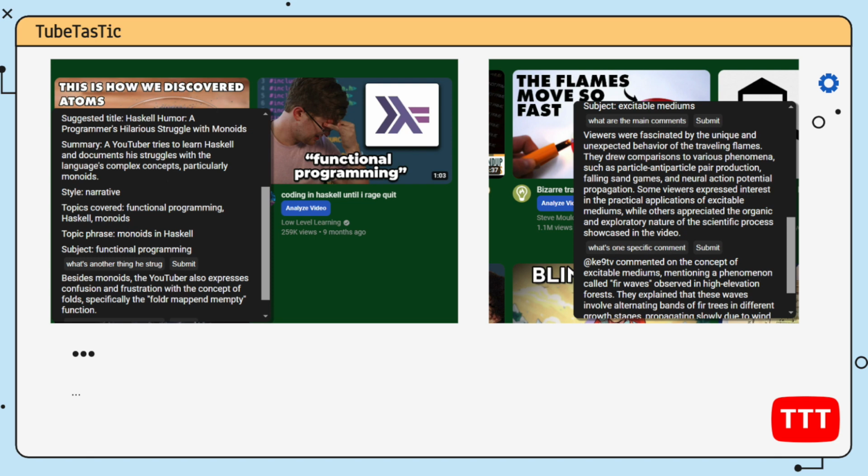On the right, we can see that we can ask multiple questions and even pull the generative AI for the specific source material that it used. In this example, we asked, what's one specific comment that a commenter left on the video? And it gave us the username and a brief summary of what that commenter said.